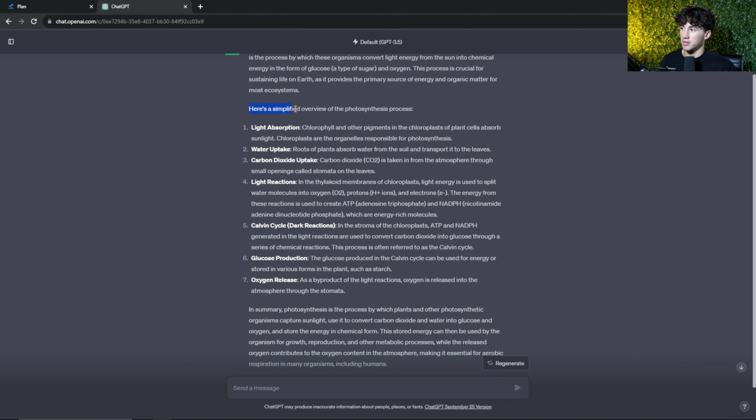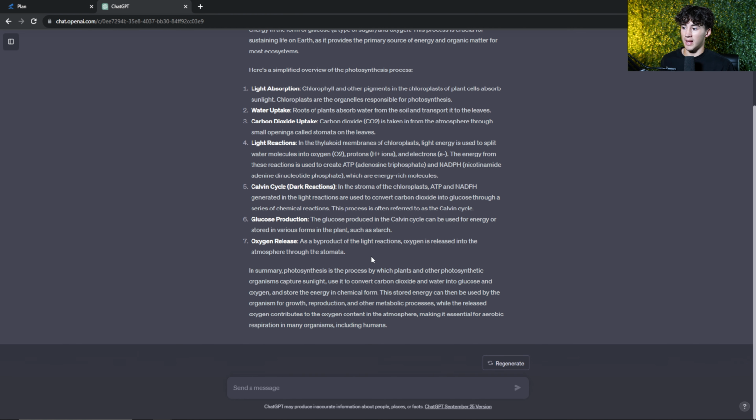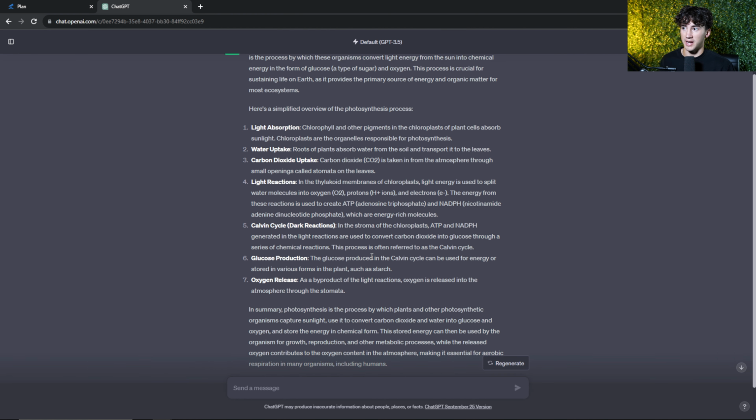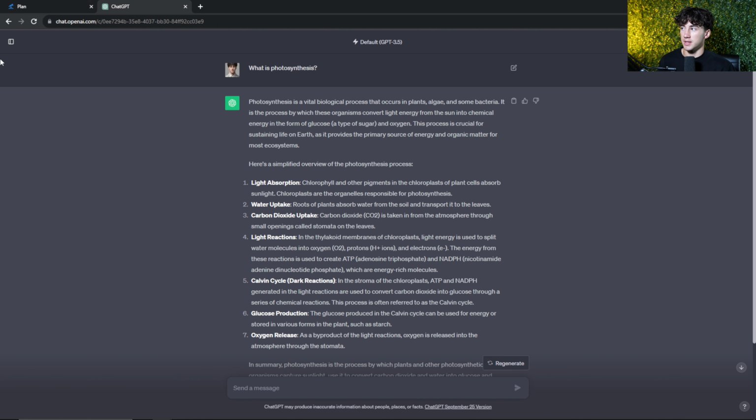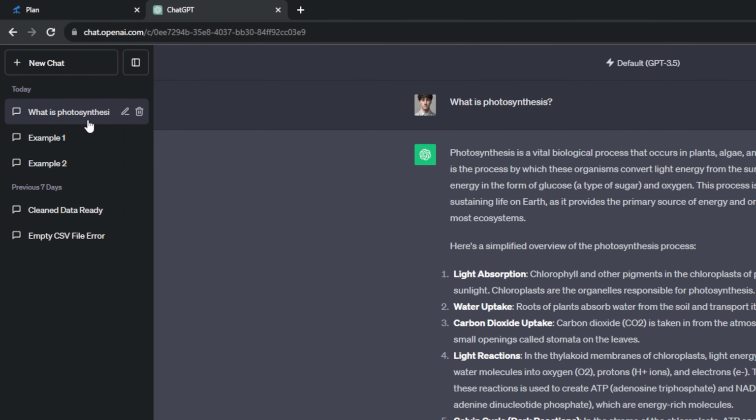Just like that, we have a simplified overview of the photosynthesis process, and it breaks it down into 7 steps. There's not pages and pages in a textbook that you need to flip through and kind of guess, what is this? How does it work? ChatGPT laid it out for us in about 7-8 seconds. And the beautiful thing about ChatGPT is that you have these chat threads, and all of your chat threads are stored over in your sidebar. And as you can see, I have one right here for what is photosynthesis right now.